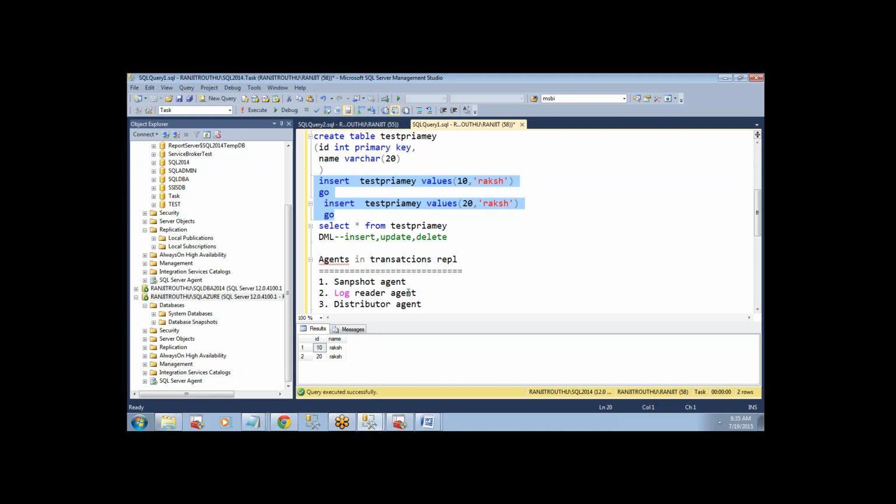That is the duty of the log reader agent. Okay. Next, the distributor. You know what the distributor means? What is the shared folder? Whatever you have created, the transaction publications will be sent to the subscriber. That is the duty of the distributor every time.